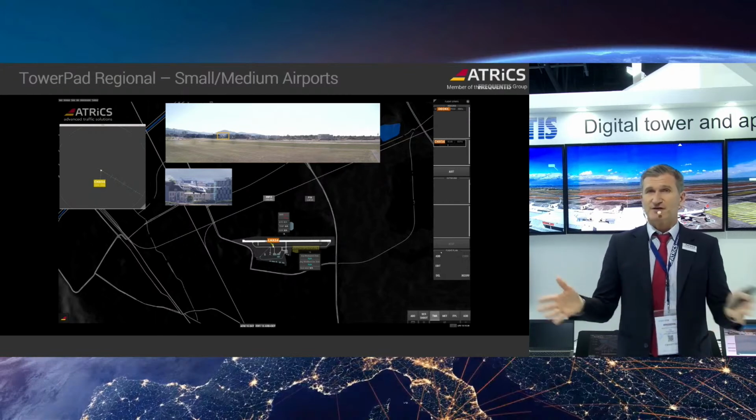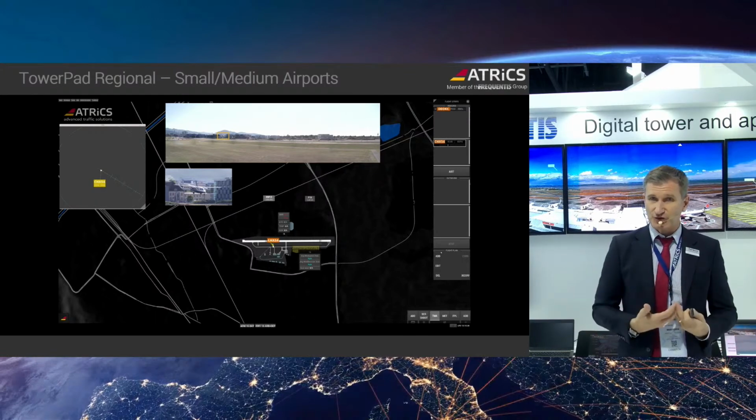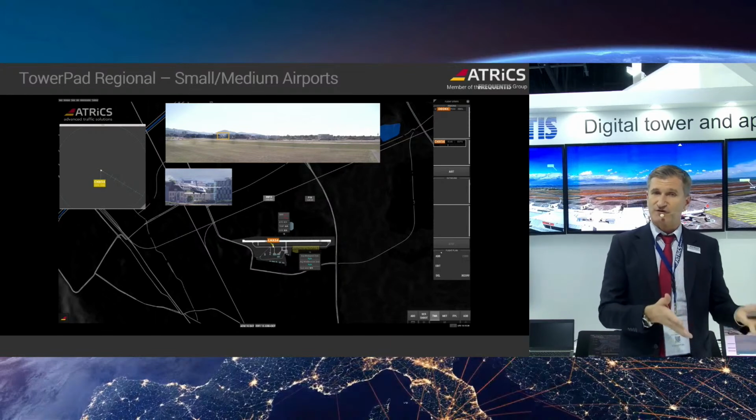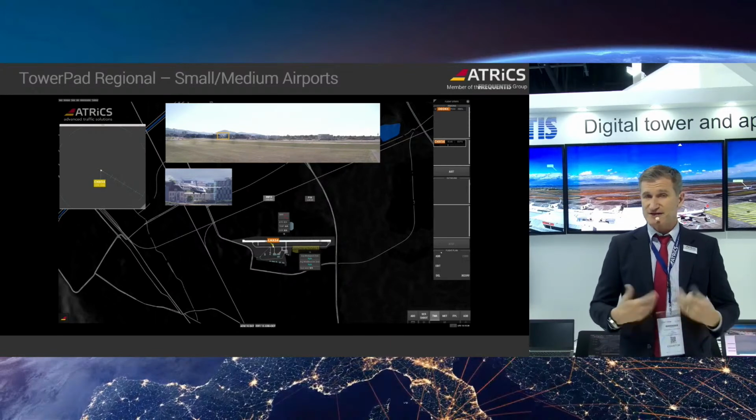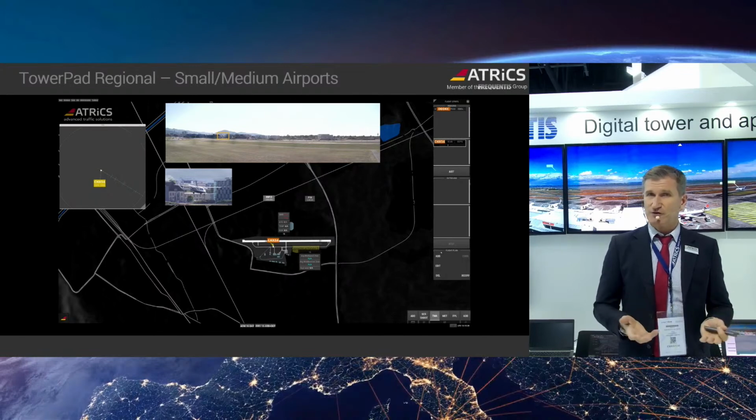But you can still have multiple. It's up to you. So we don't restrict the choice. But I'm just saying the TowerPad component per se supports the video integration. It has certain demo elements, so it can also be used by regional or small airports.